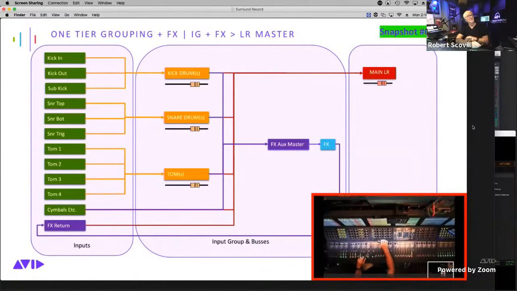So in this situation, you're going to actually go group to aux. You're going to take the kick drums up to the effects processor, the snare drums up to the effects processor, and the toms up to the effects processor. You're conceding that you're going to create the blend that is going to go up there. And then the effects return is still going to the left-right bus. It's not going to a group anywhere.